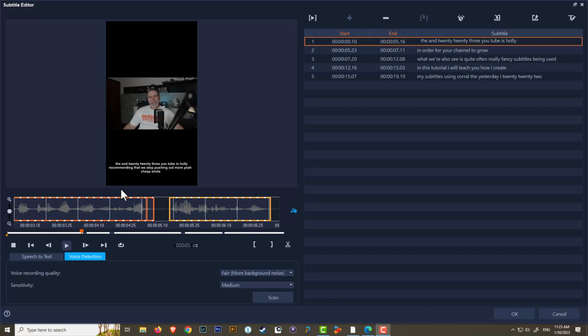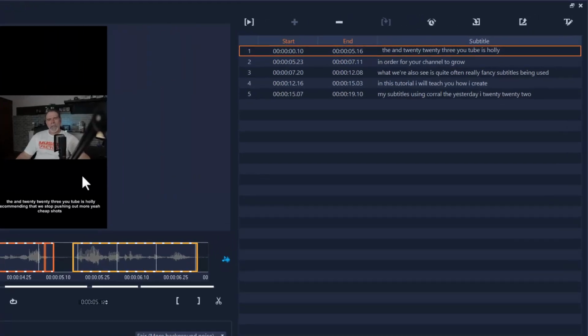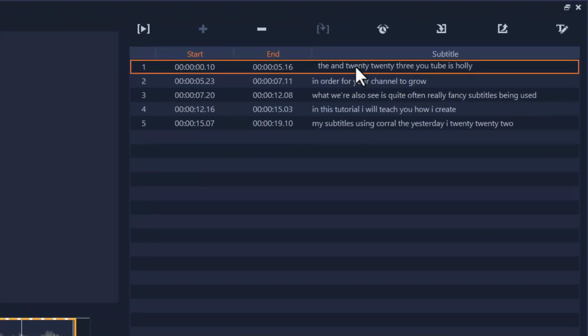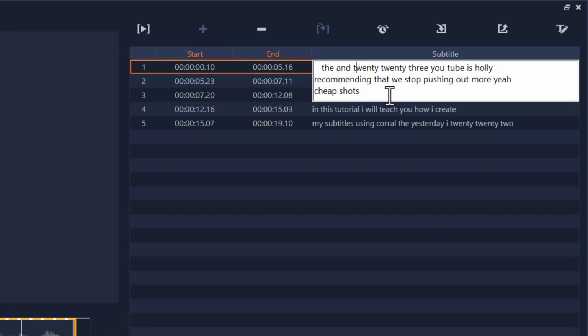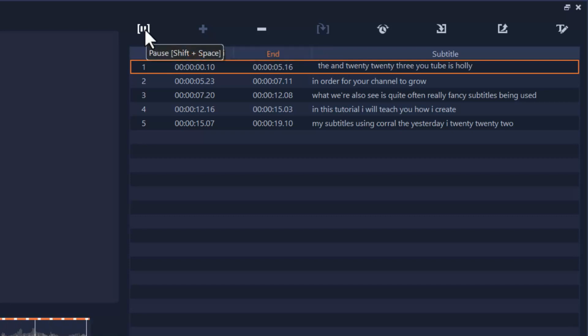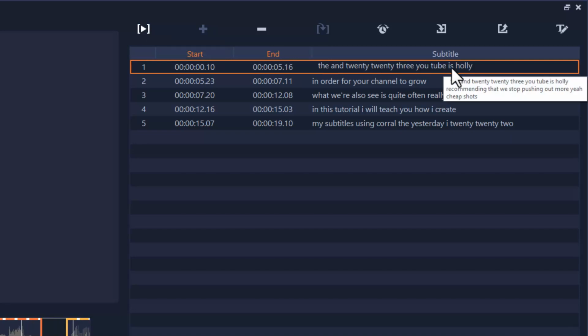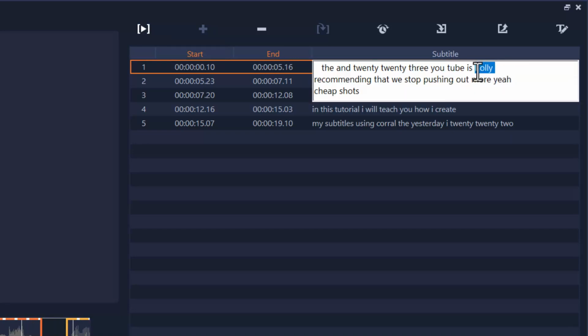Now it's only 60 seconds, so YouTube allows a 60-second short. So I don't mind going through the text. To do that, we just double click and it opens up the panel. And obviously it says the 2023 YouTube is Ollie, which makes no sense to me. But let's play it and see what it actually says. In 2023, YouTube is highly recommending that we start pushing. So it actually says highly recommended. So let's change that to the proper text.